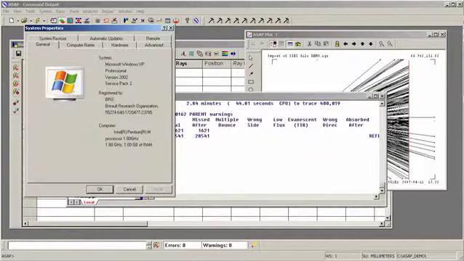By the way, this demo is run on an ordinary IBM ThinkPad, no special hardware, 1.8 gigahertz processor speed with 1 gigabyte of RAM.